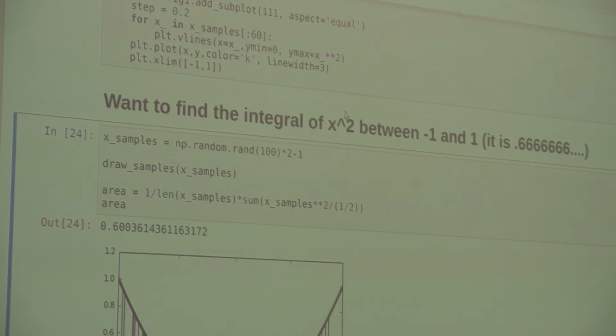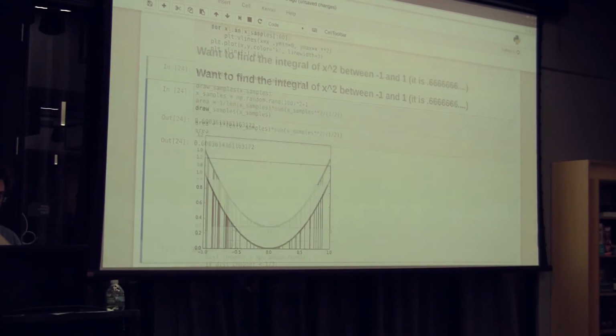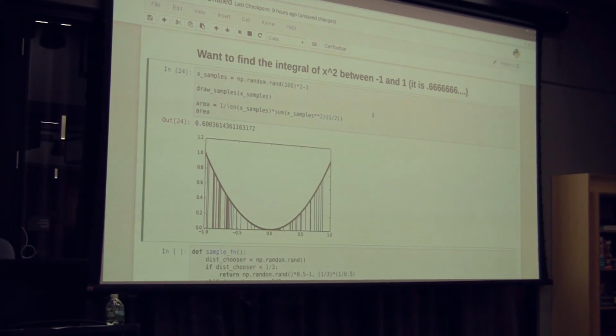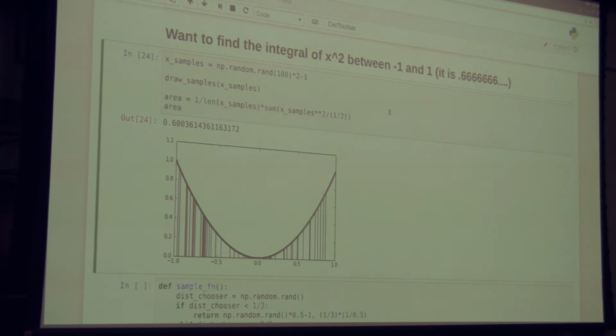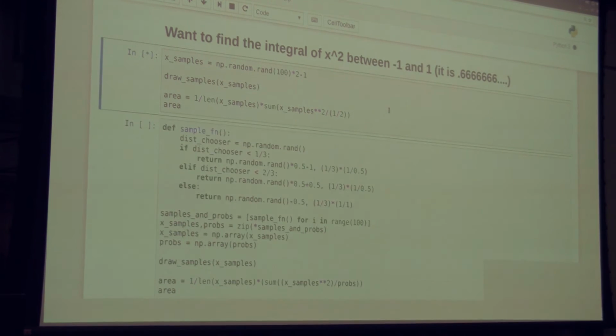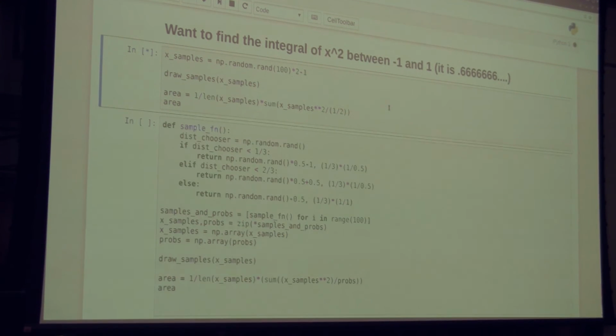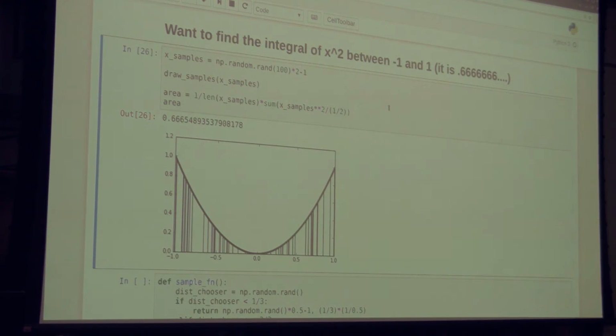And so here's our first evaluation. We get 0.600, and here are our samples. I'm going to do this a few times, so I want you to get a sense of the values coming out. We get 0.64, 0.66, so that one's good. 0.73, 0.60, 0.54.